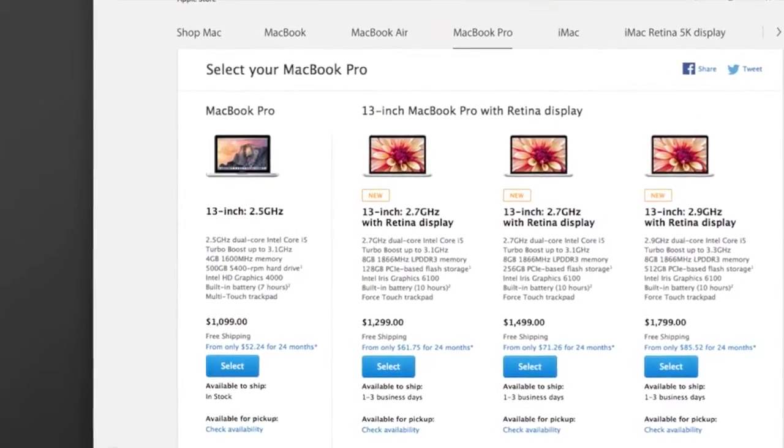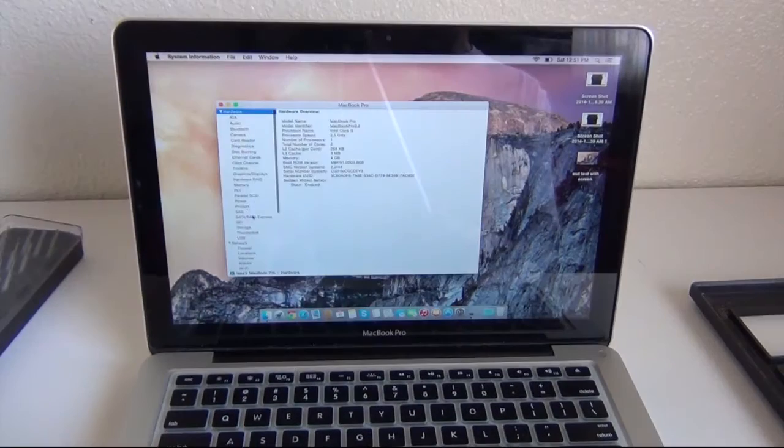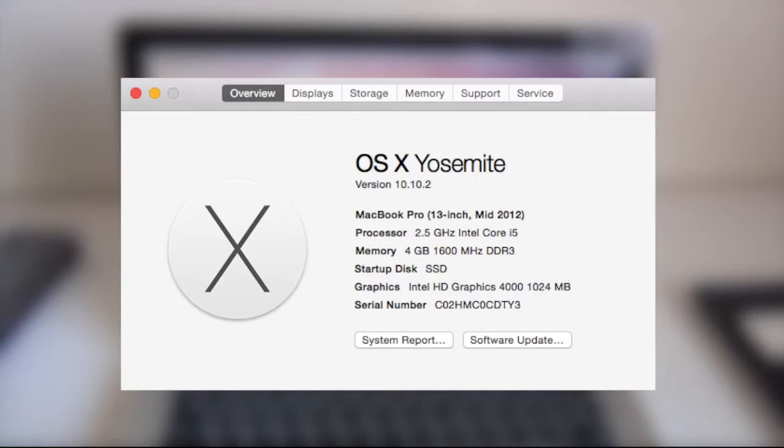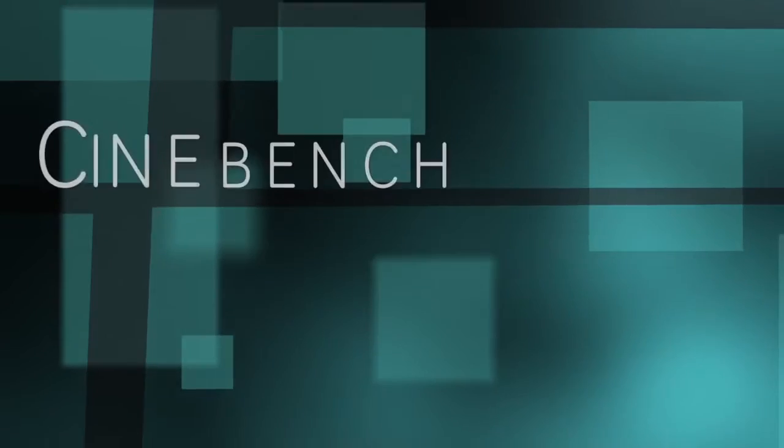You can still buy it, and here are the specs for it. So this has, I think, Intel 3210M. It turbos to 3.1 GHz, 4 gigs of RAM, Intel HD 4000, and I did upgrade to a SSD, and I'll talk about that later.